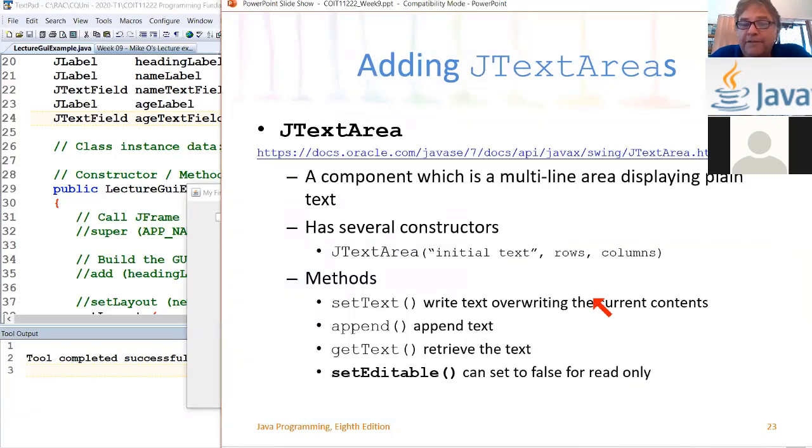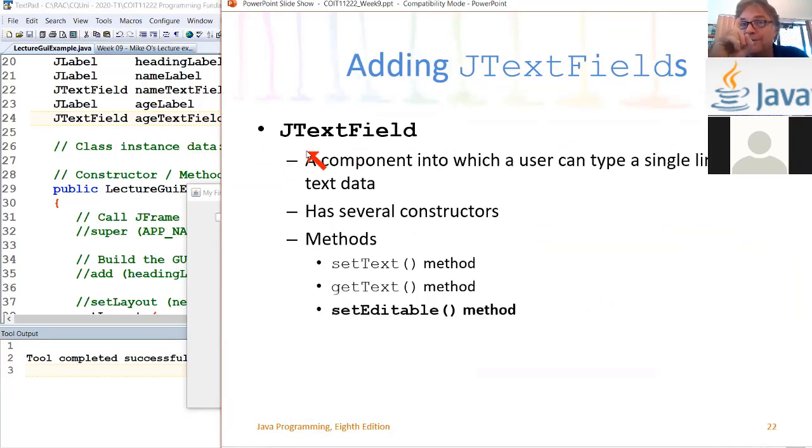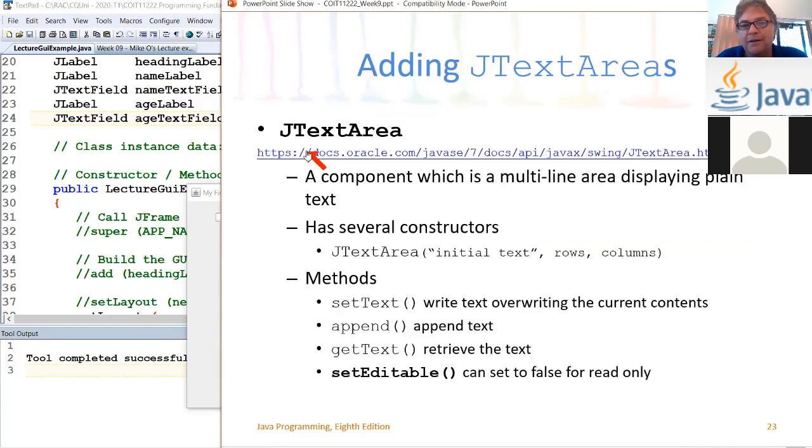There's also text areas, and text areas are where you can display multiple lines of text. So a text field is one line of text. A text area is many lines, as many as you like. You can also specify the size, and you can use various methods. There's setText and getText, they're the two you'll use the most. You can also append text on if you want, and you can make it read-only or not, depending on whether you call setEditable.